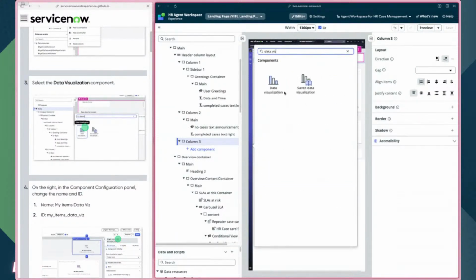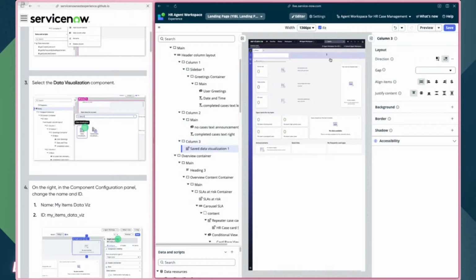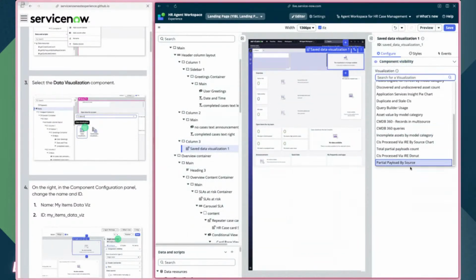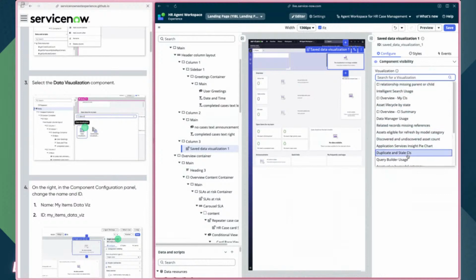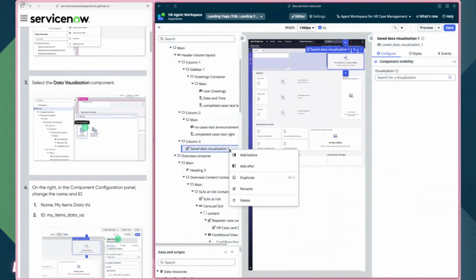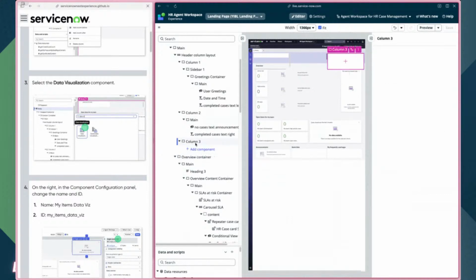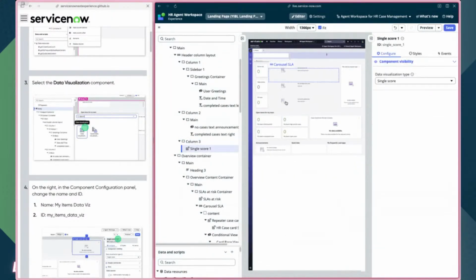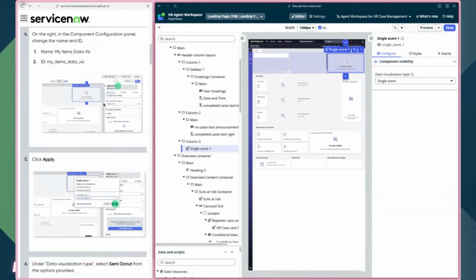Now there's 2 different data visualization components that you can grab from. You can choose just regular data visualization or saved data vis. If you do the saved data visualization one, it lets you select from visualizations that you've created through the platform outside of UI Builder. But what I'm going to do is right click, delete it, and go back in and add the regular data viz component. And now we're going to configure it.